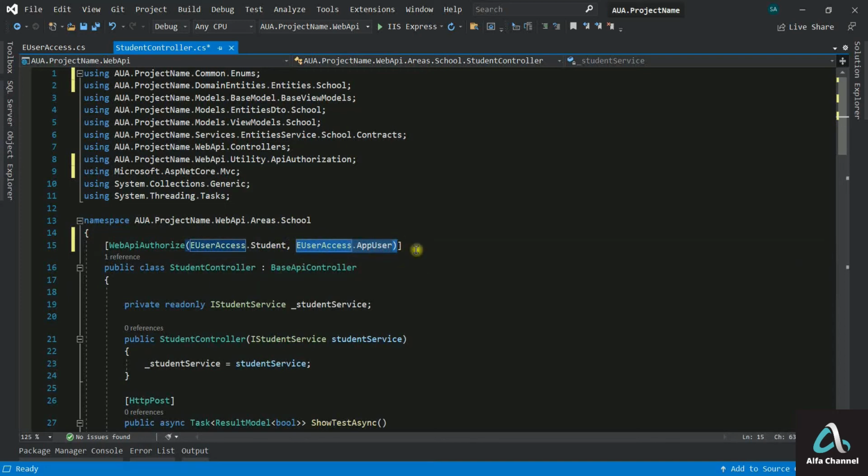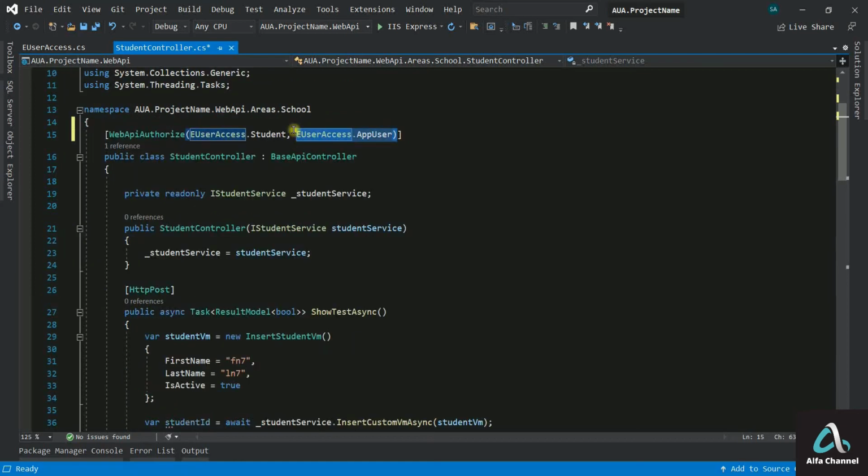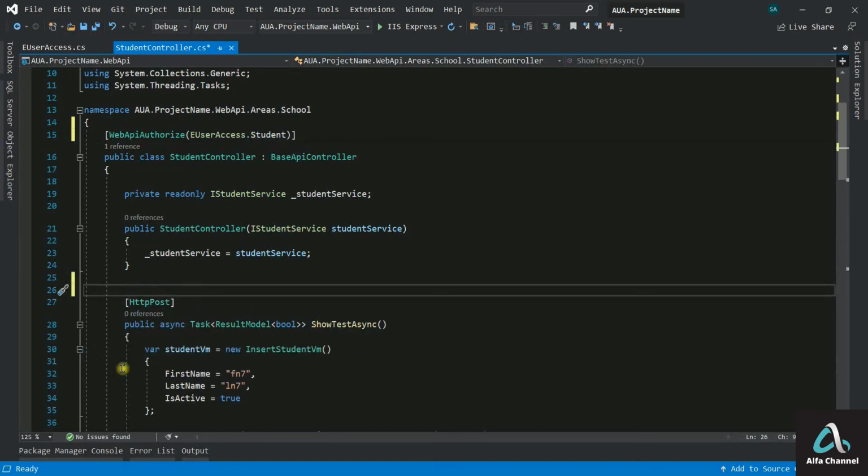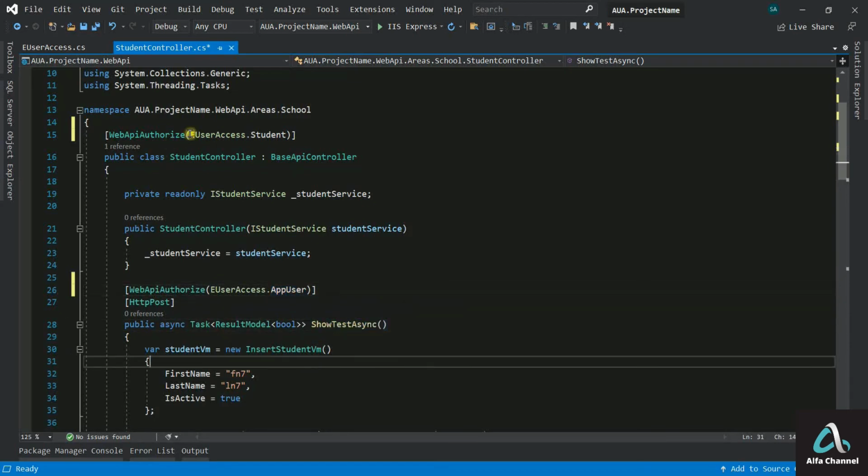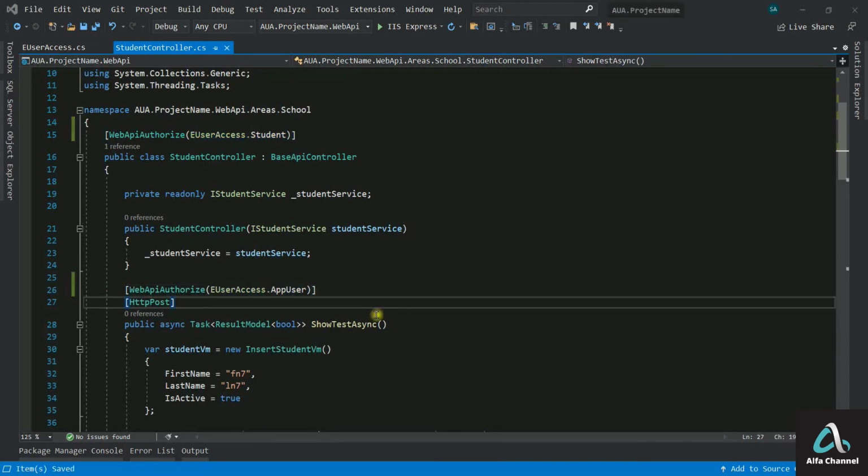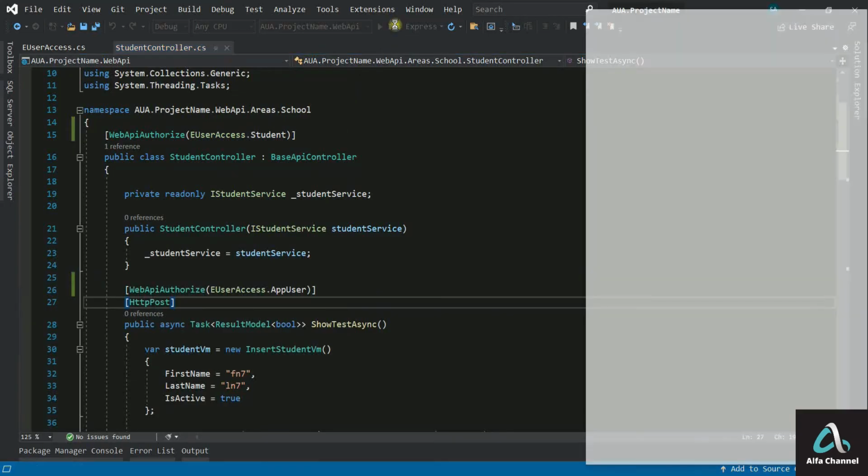But what if I want to limit an action? Let me remove it from here. For example, here I want to limit this action, show test. Let me copy this and paste it here. For example, here AppUser. Well, this means a user who wants to access this action needs this permission and also this permission. Okay, let's run the project.